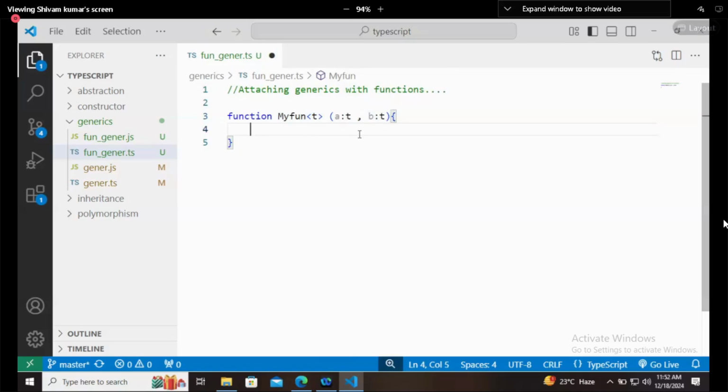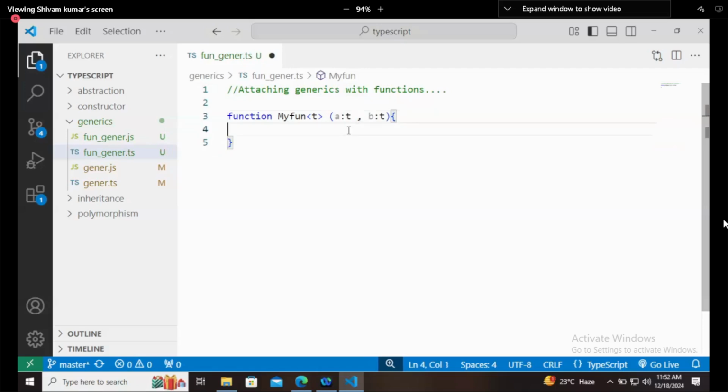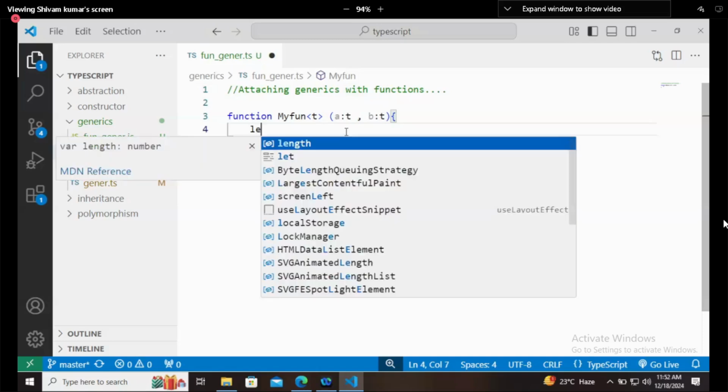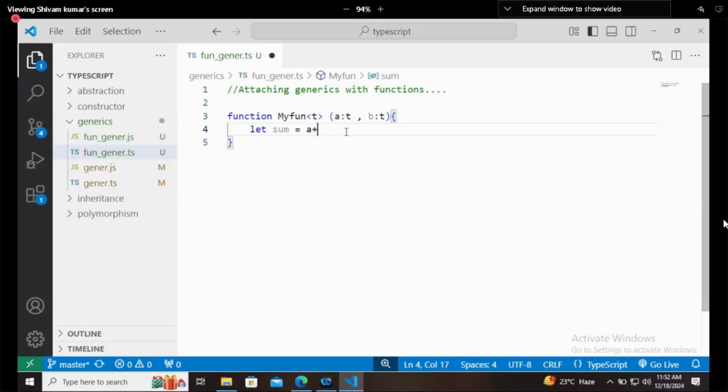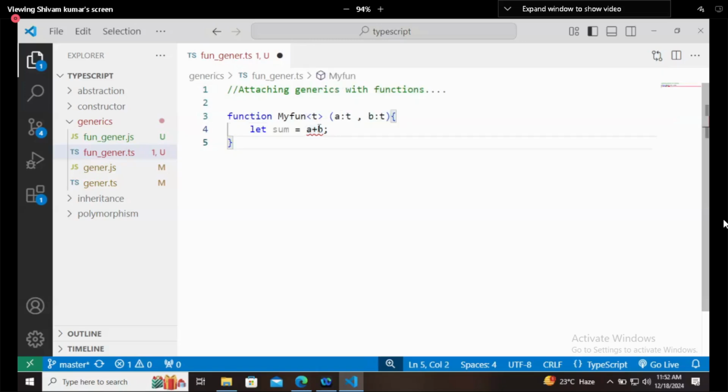And let what it will return, there also I will say that it will return T. Okay, but you might get confusion, so I am removing this part for now. After that, let's say let sum equals a plus b. Now there is a problem here: it is saying that plus cannot be applied to type T and T, right? It is saying this particular operation is not applied on type T, like you are not able to write the value, meaning you cannot concatenate them. That's why I have removed that here.